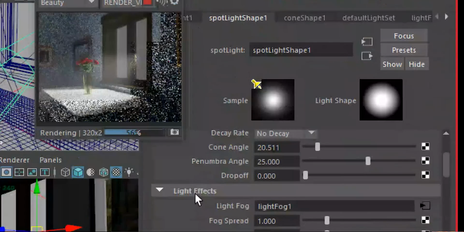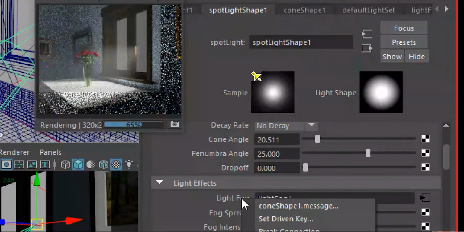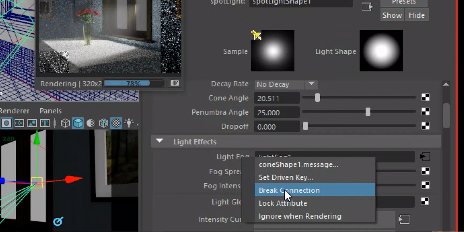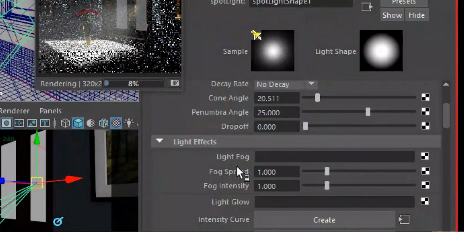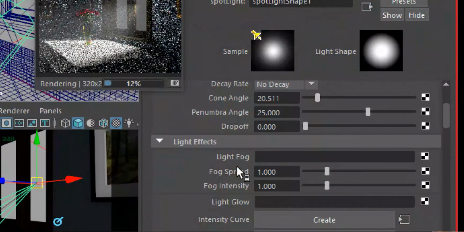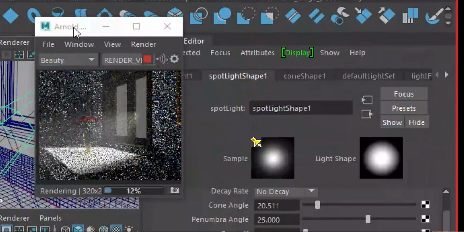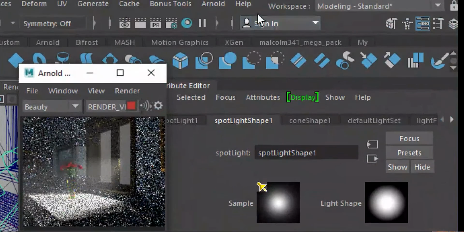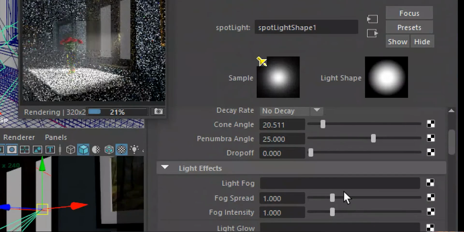Now under the spotlight shape, scroll down. We have a light fog. I'm going to right click on the name light fog, and I can just break the connection. Right click and hold your mouse, and you'll get this. Once you hit break the connection, the light fog that you created for that light alone will be gone, but you'll get the light fog which you created in the environment there. So that is one.